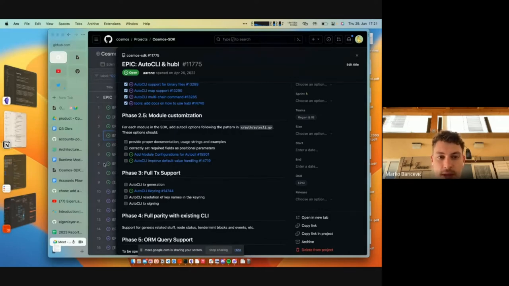And so everything can be in the future. You don't have to write any form of CLI. It is automatically all inferred based off a single file in protobuf.